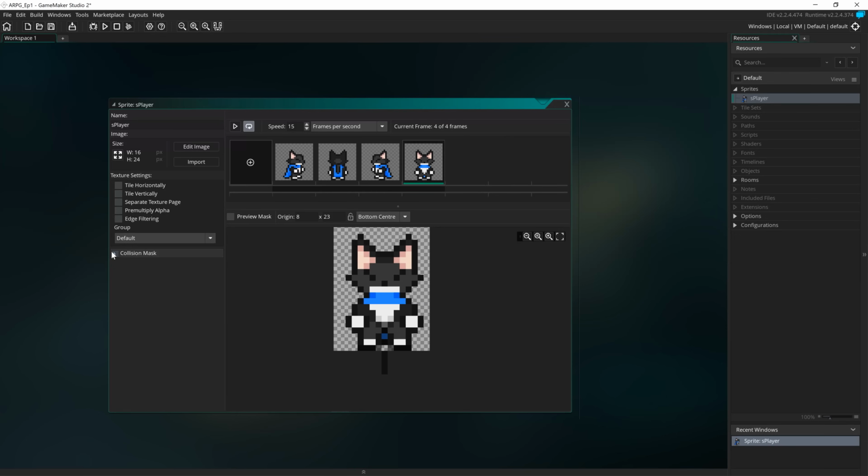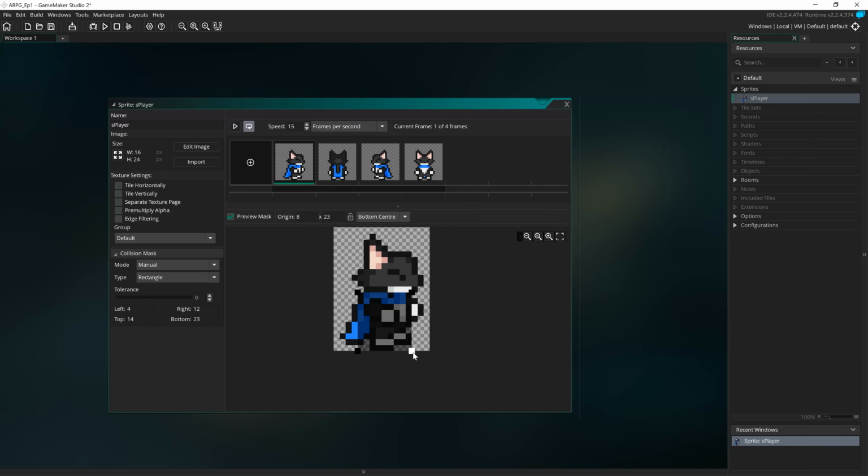Then the other thing we want to set up is the collision mask. We don't want a full rectangle for the whole thing, so I'm going to go to manual. I want to define this manually, and I'm going to set it to be around this kind of size, okay? Maybe bring it up one there. That looks about right to me, I think. Yeah, so here I've got it at 4 left, right 12, 14 top and bottom 23.